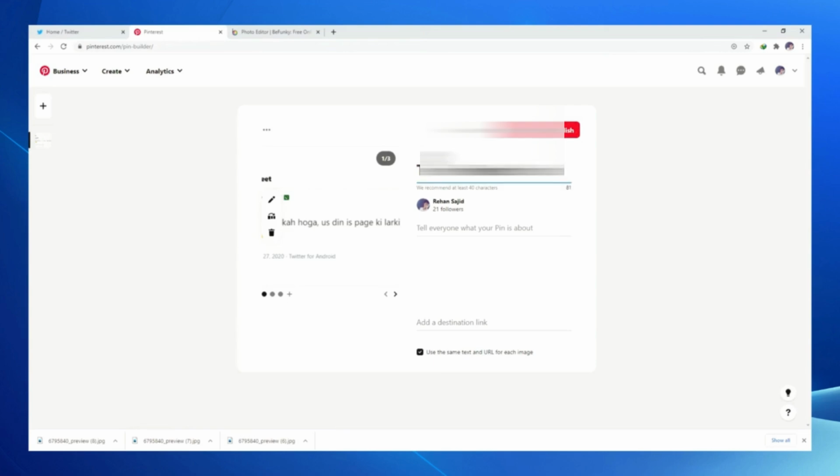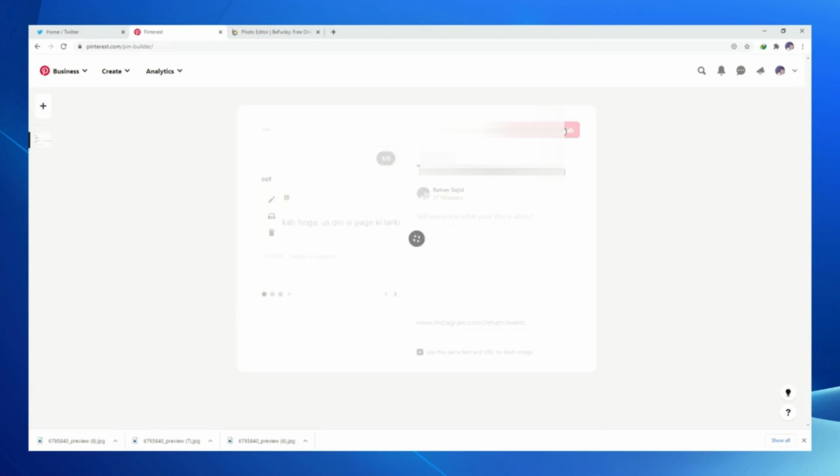If you want to add a title, you can add one, like I'm going to add a title here. If you want to add a destination link, you can add it, like I'm going to add my Instagram username here. And then you can publish.